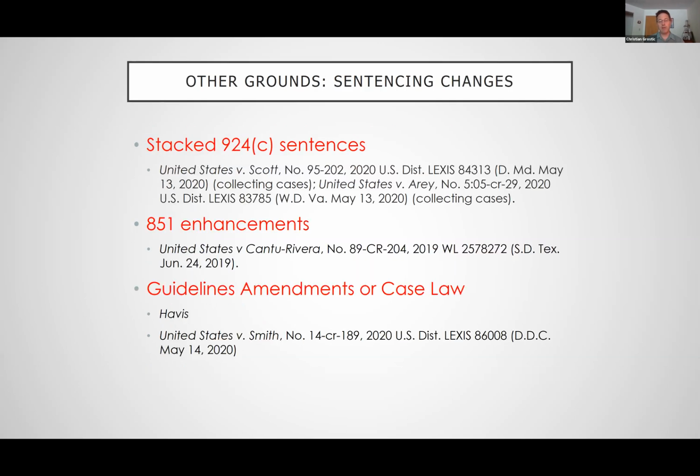Besides COVID-19, right? Other grounds in other circumstances that we've been arguing and that some people at least have been having success on. Stacked 924C sentences, right? The First Step Act changed the stacking rules. And so for those clients that are serving stacked 924C sentences, you can argue that the disparity between what they're serving and what they would serve if they were convicted of the same offense today is an extraordinary and compelling reason. I know Kathy won one of those recently. I won one of those recently.